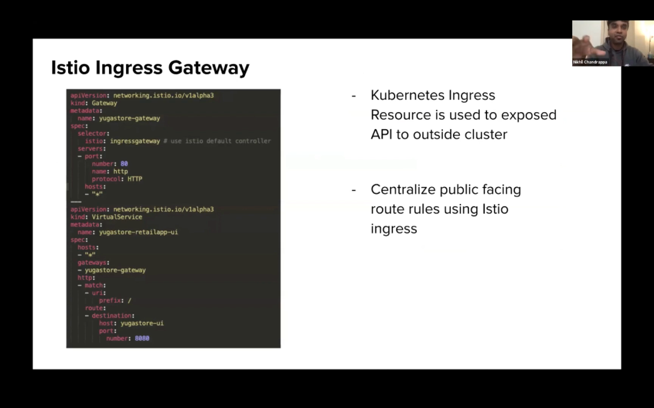Istio's Ingress gateway provides a centralized load balancer for a Kubernetes environment. For any outward-facing or public-facing API, you can have an Ingress gateway so that you can maintain all the Ingress rules and the load balancer rules in a single place, and it's not scattered around everywhere.